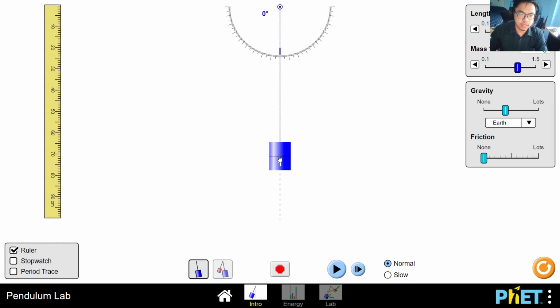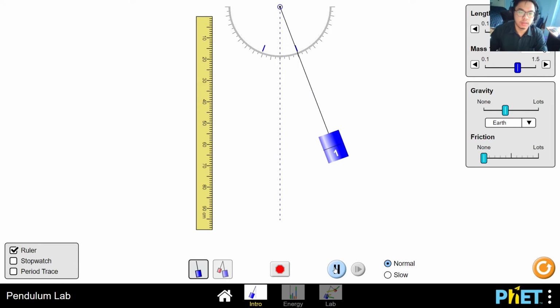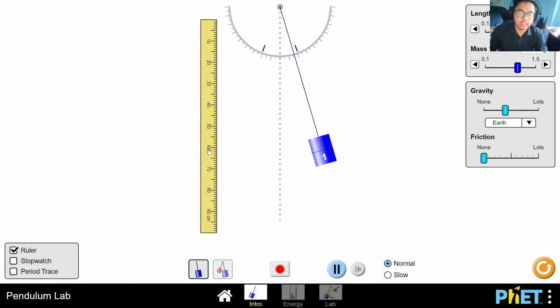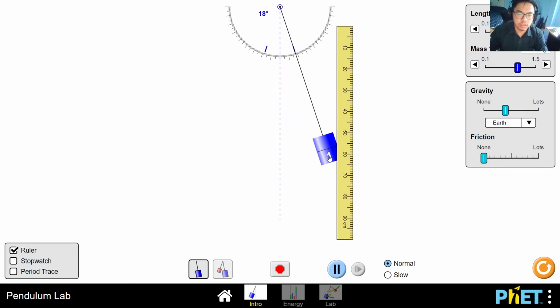Okay, so let me just, and then you let go. 1, 2, 3, 4, 5, and so on. So every time it returns back to its original position, then that counts as one oscillation. Okay, if you start on this side, that means every time it goes back here, it's one oscillation. So let's say start here, 1, 2, 3, and so on.